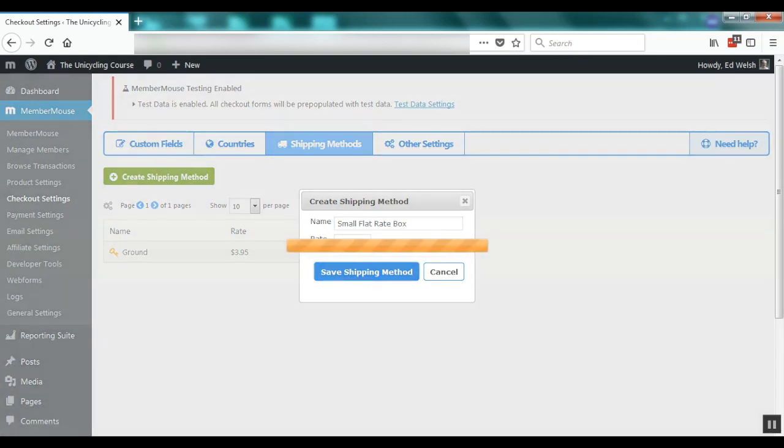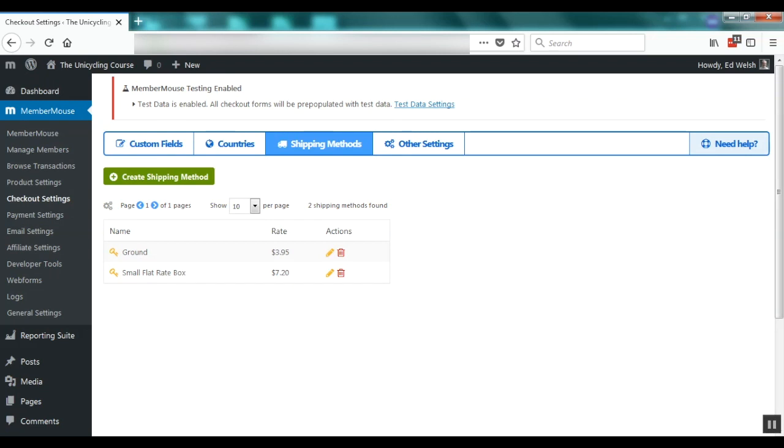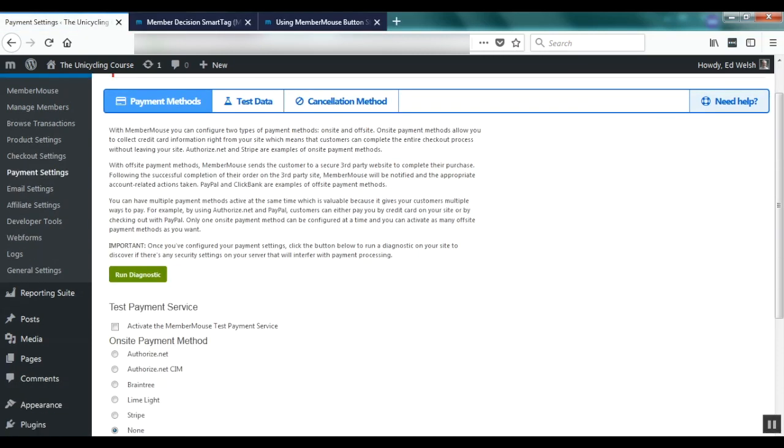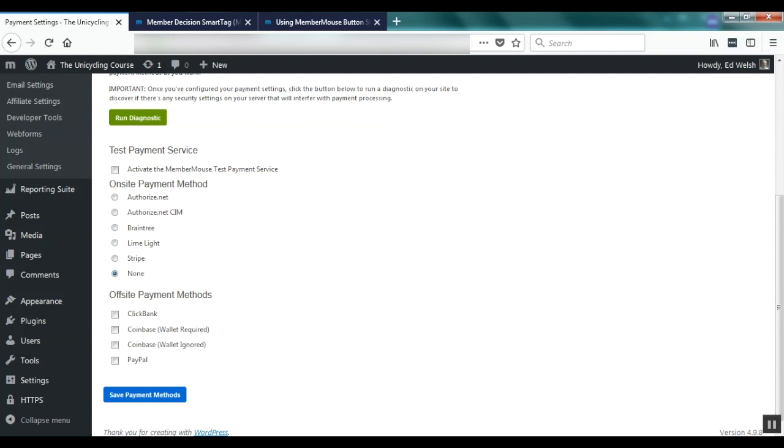And you can continue to add as many flat rate shipping options that are needed for your particular business. And when we get to the checkout page, you'll see how this all comes into play in terms of the customer's checkout experience. The next thing we're going to do is to configure our payment settings so that you can start accepting payments on your site. To do this, I'll go to Payment Settings, Payment Methods, and you'll see here that we have a few options.